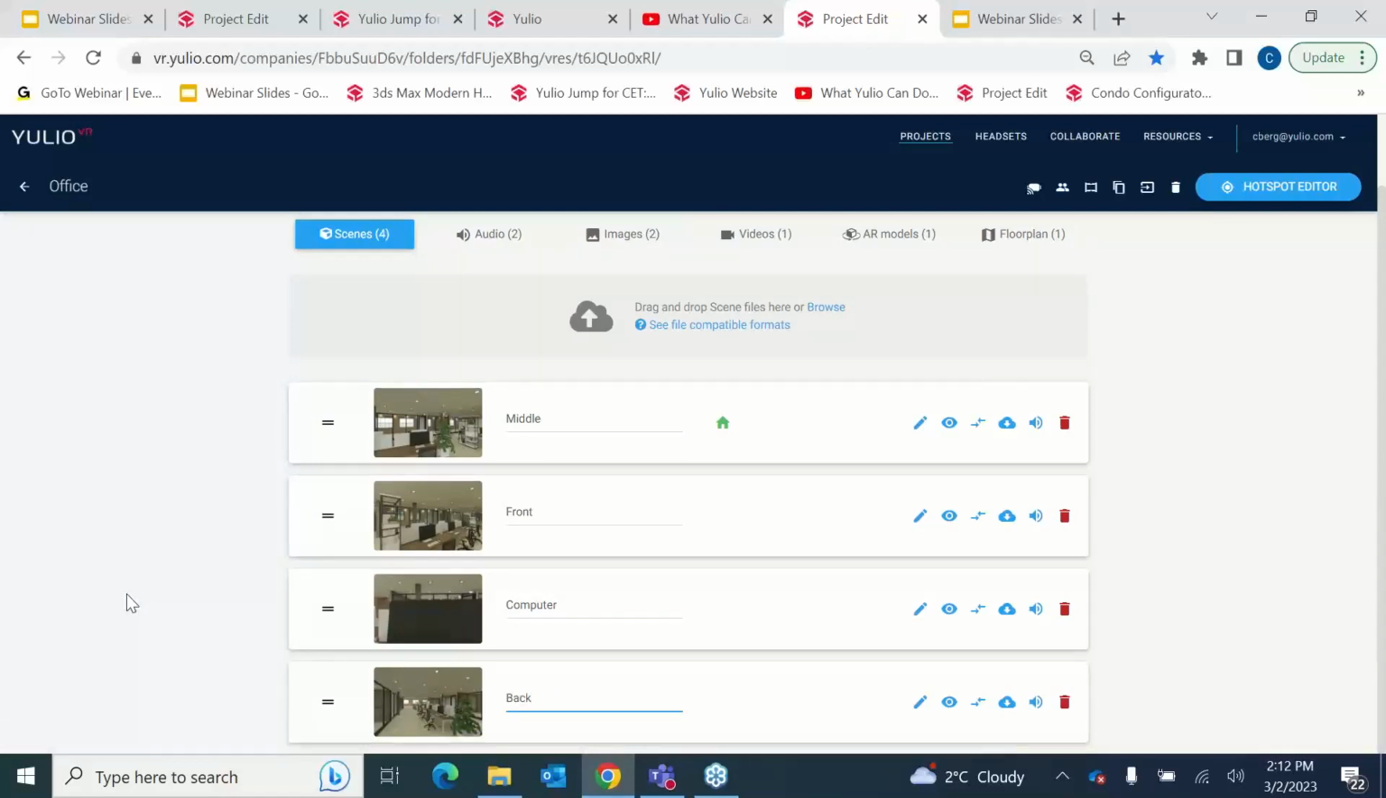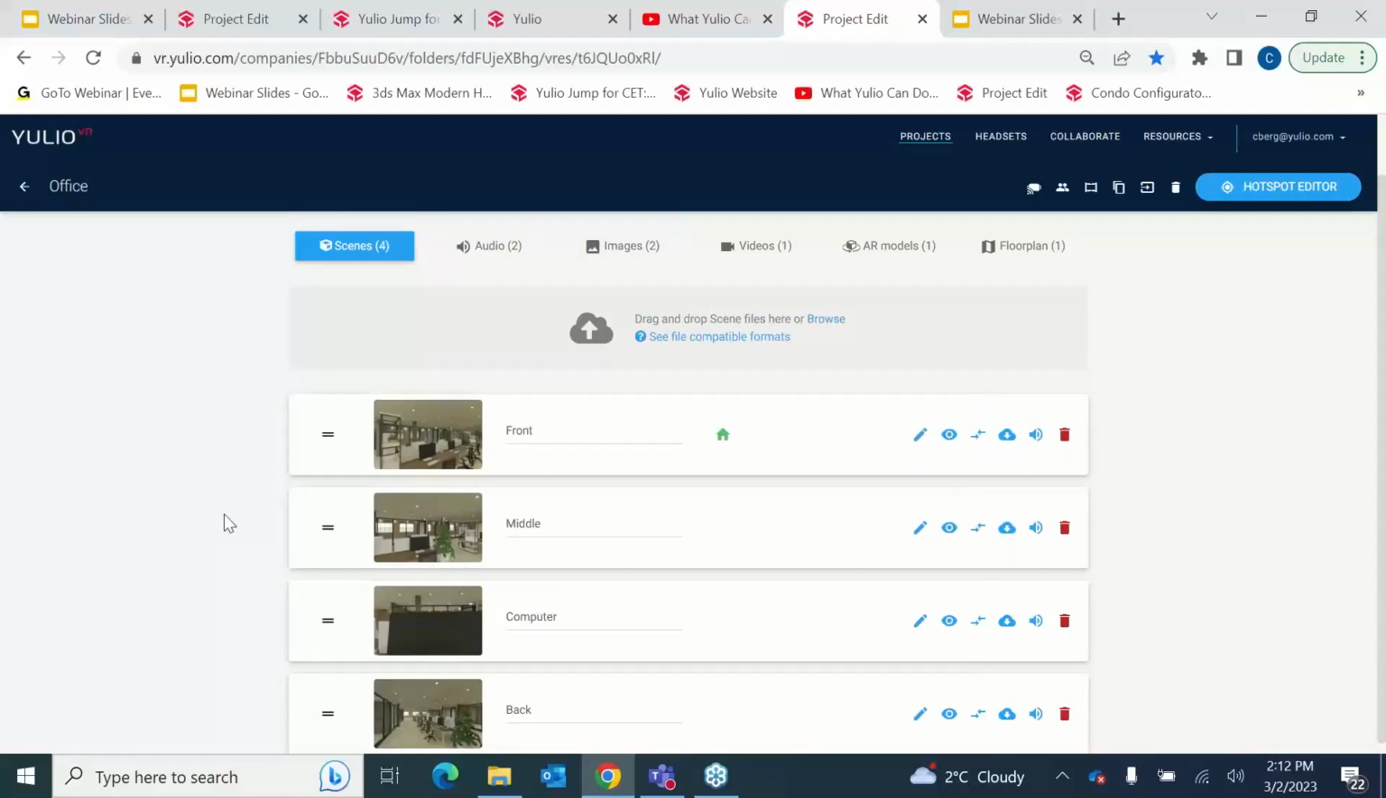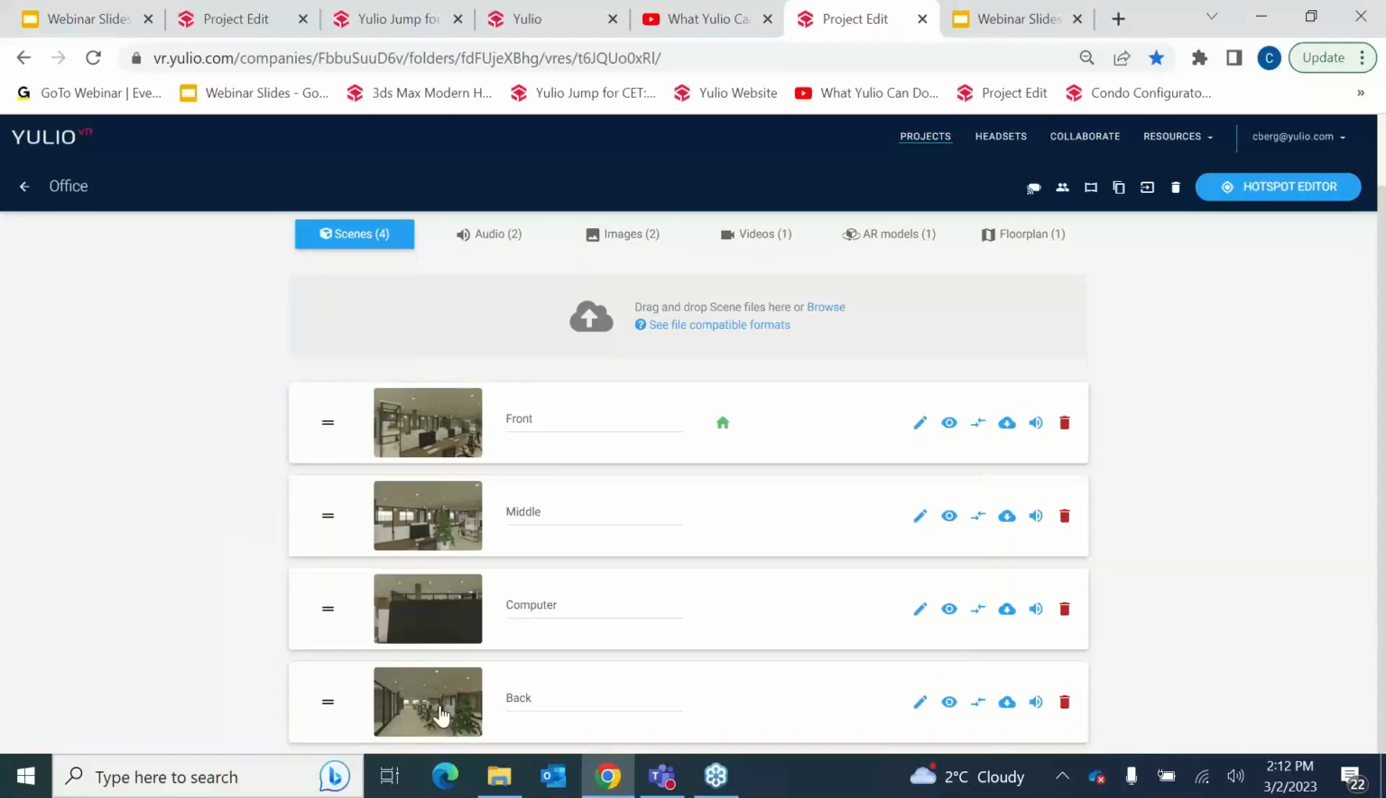And then to rearrange your scenes, I'm going to rearrange them in the order that I want the viewer to see. And when you do rearrange your scenes, you want to think about the flow that you would like your viewer to take through the space and organize your scenes accordingly. This will also make things easier when adding your hotspots in that hotspot editor. So I'm just going to go ahead and click and drag. So put the front here, middle, computer, back. It looks perfect to me.